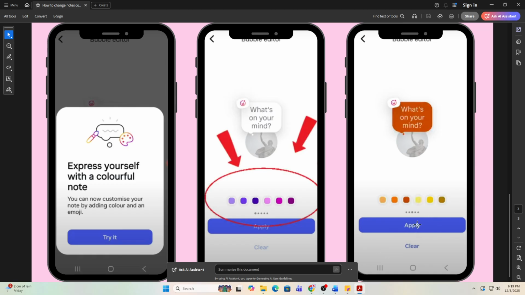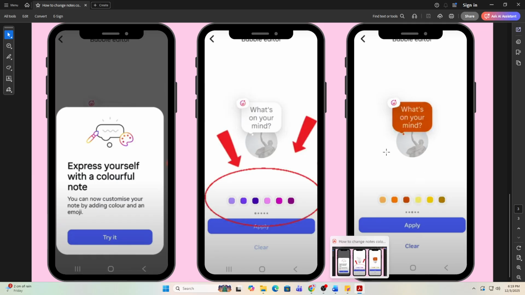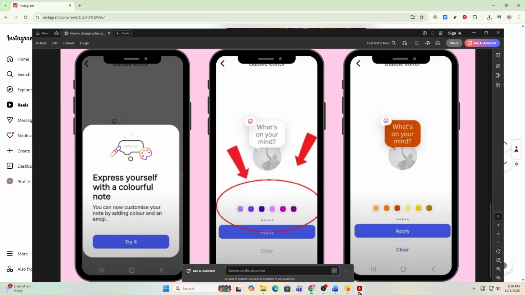If the color editor doesn't appear when you long press, double check that you've updated the app and try again later, since the feature may still be rolling out to your region or account. And that's it. You've successfully changed your Instagram note color and given your status a fresh look.